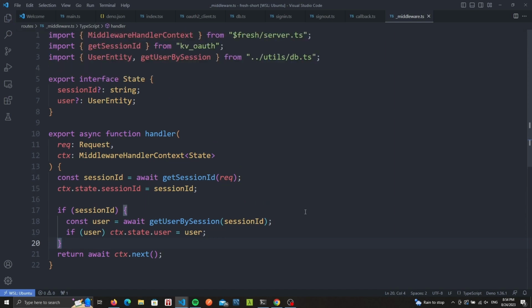We've done most of the backend for our OAuth logic. In the next video, we'll create all the UI that makes use of it so that we can confirm that everything is working as expected.